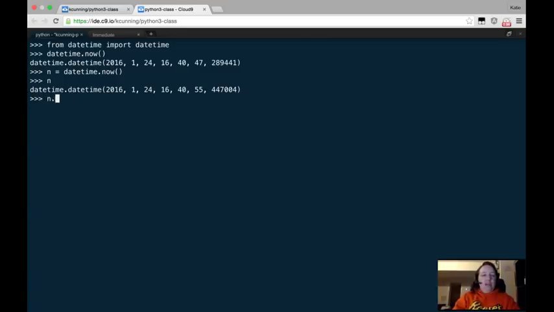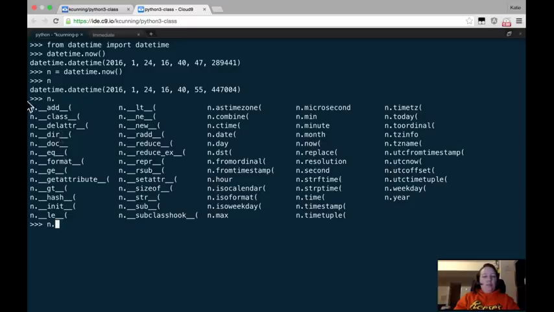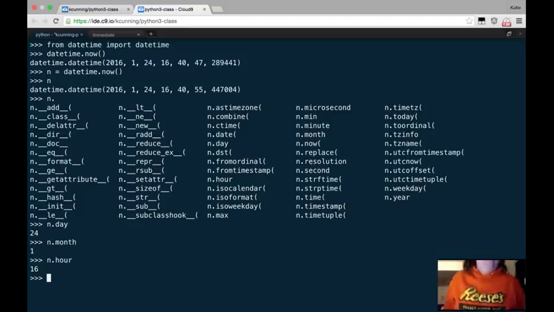So if I hit n tab, if you ignore all these things with the double underscores, you can see we have a bunch of things, and some of them may not make any sense, but some of them do. Like n.day is 24. It's the 24th. This is the year, the month, the day, the hour, the minute, the seconds, and milliseconds. So n.day, n.month is 1, n.hour 16. And that's just for now. datetime.now literally gets what time is it right now.